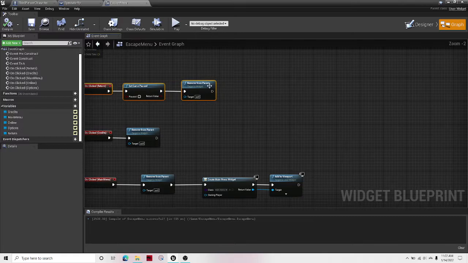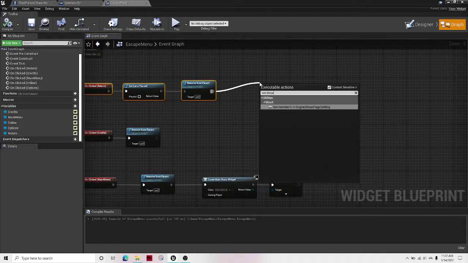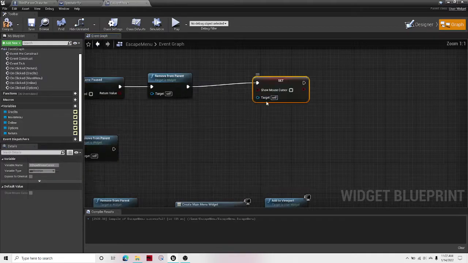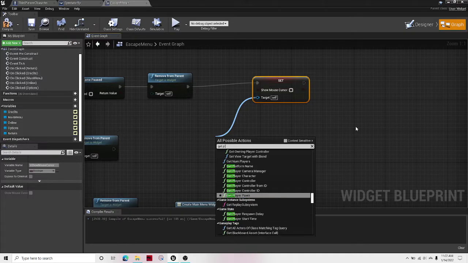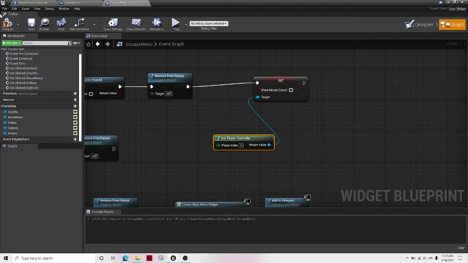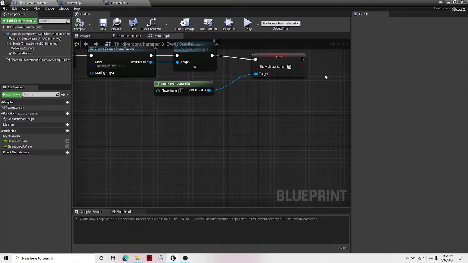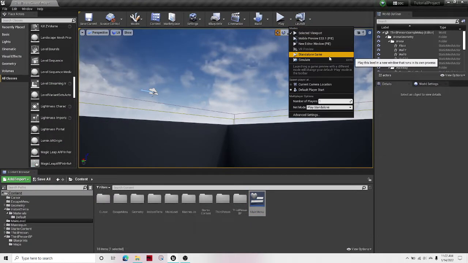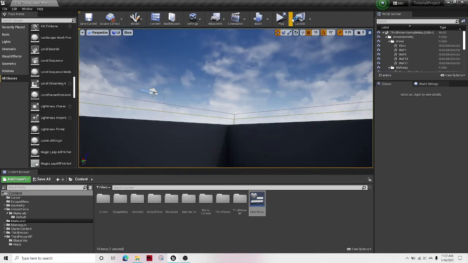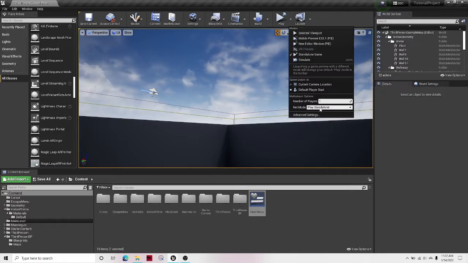And then over here on clicked return, set show mouse cursor to false. Get player controller. Unless, of course, your game doesn't need you to show the mouse cursor. And I think that's it. So, to test this, we're going to have to launch it in a standalone game. Save. So you click under play, you click standalone game.